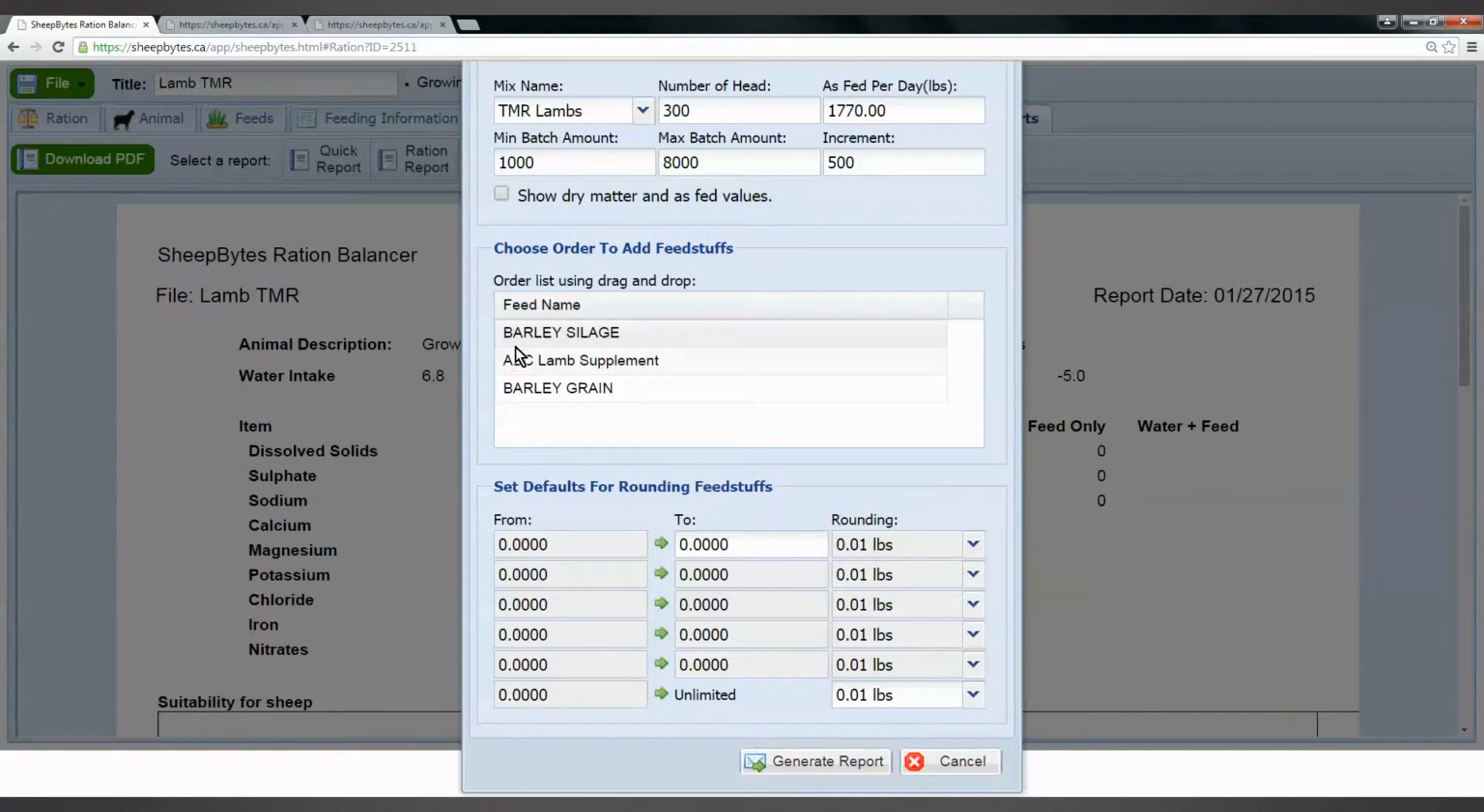The default here is barley silage first in this ration. If this was going to be the last thing that you were going to add, you would move it to the bottom. And by dragging that, we've now got our first ingredient, the supplement, the second ingredient in order, barley grain, and the third ingredient is barley silage.